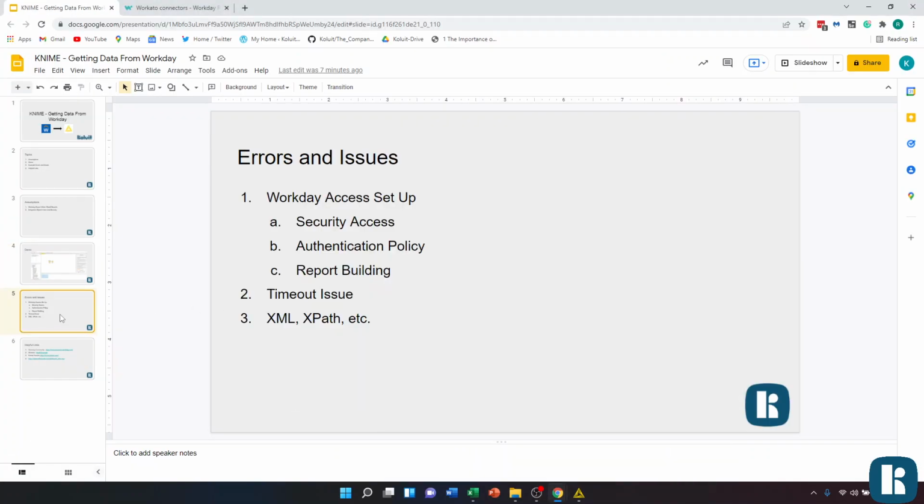Some basic errors and issues that we found while setting this up is just Workday setup. So making sure that you have the right security. The integration system user needs to have access to the actual fields and the report that you're trying to pull. Make sure that your authentication policy allows for your ISU to log in and to pull in that data. And then basic report building, so making sure that the RAS report is set up correctly and all those pieces within the Workday tenant.